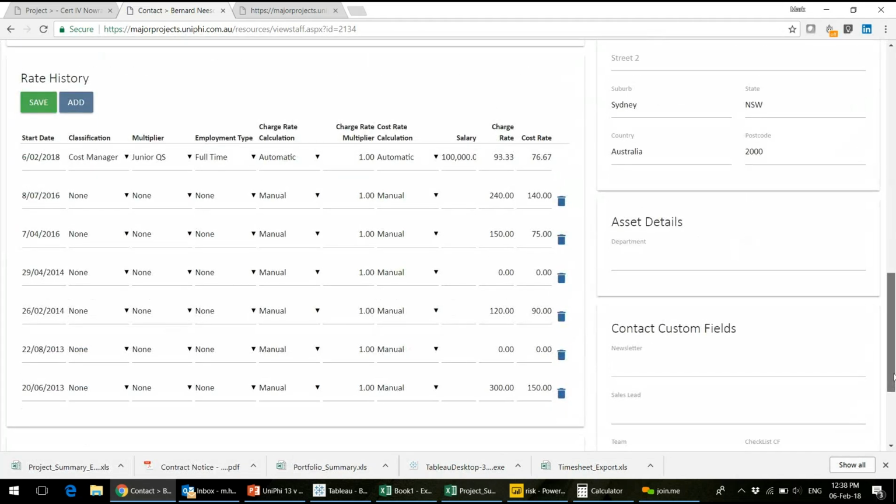All of that gets tracked. So you can see here there's a rate history: there's the $140 that I manually keyed in, that got recorded, and there's the $76.67. And then you can remove those if irrelevant. And what Unify does when calculating profitability is it uses the rates. So it'll use 0 and 0 between 2014 and 7th of April 2016. It'll then use 150 and 75. Well, actually, charge rates don't get used at all.